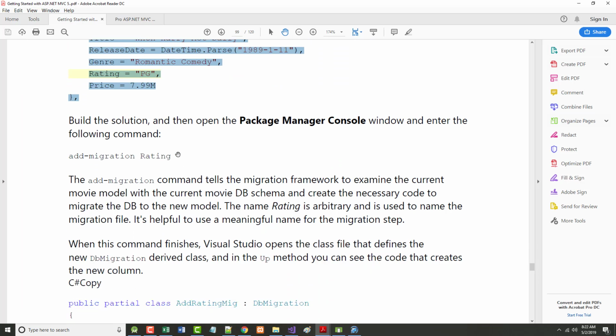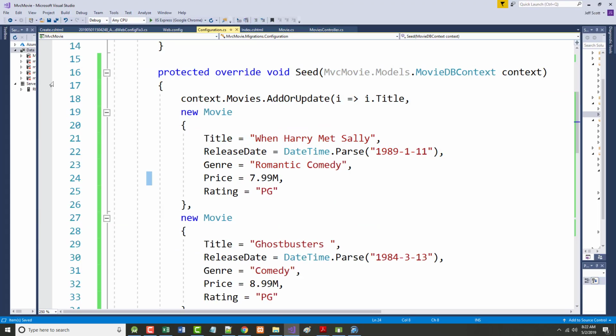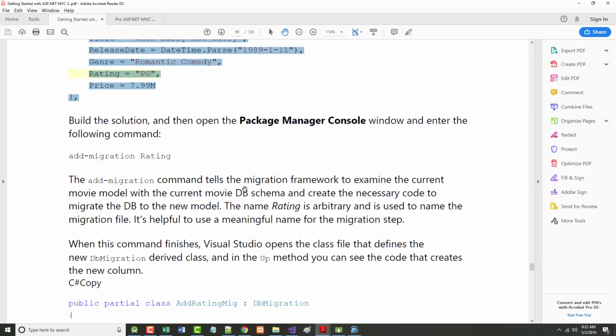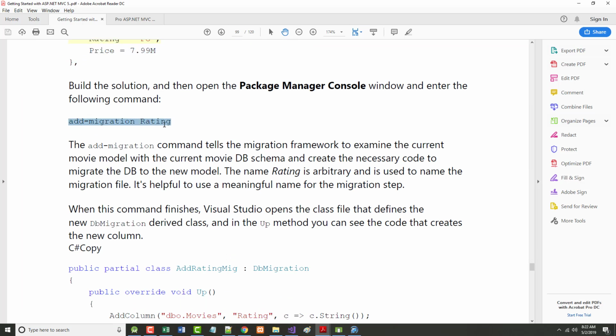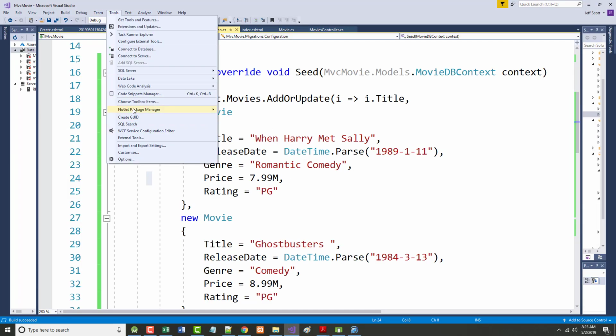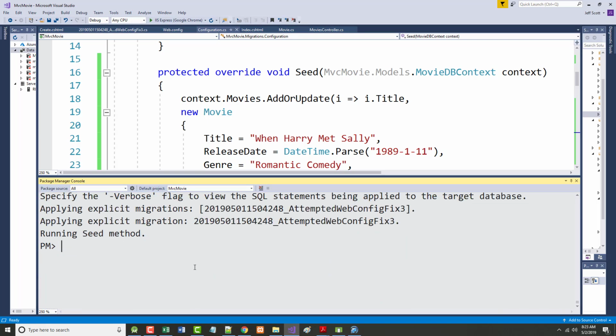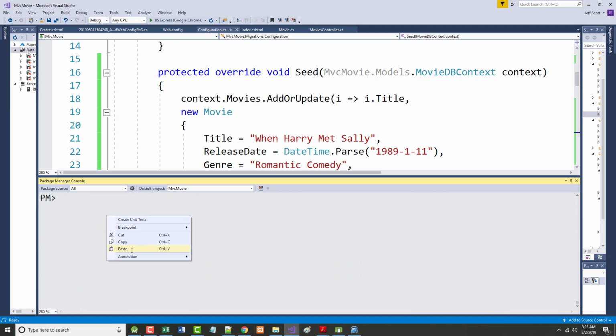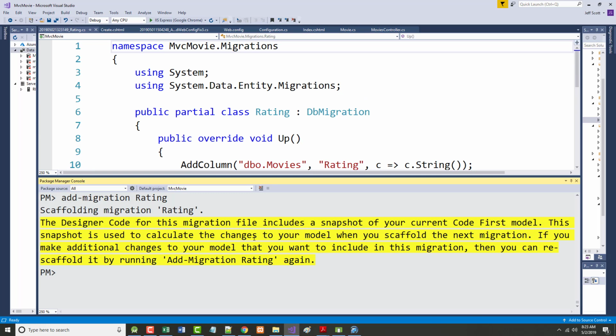They want us to build or rebuild the solution again. So I've got to come in here and do a Control-Shift-B to rebuild the solution. That should be done. Then we want to come into our package manager and add a new migration for the rating. Tools, package manager console. Add migration rating. It's yellow. I told you yesterday, yellow's good.